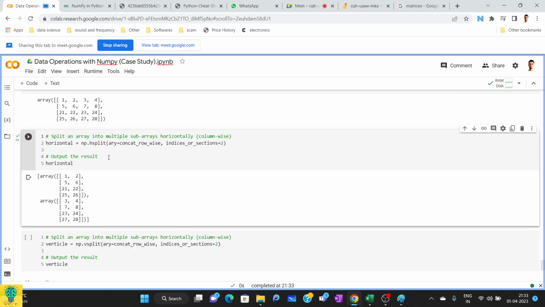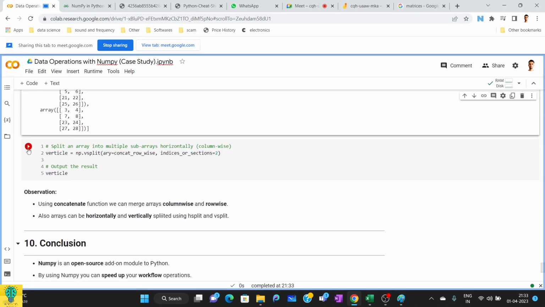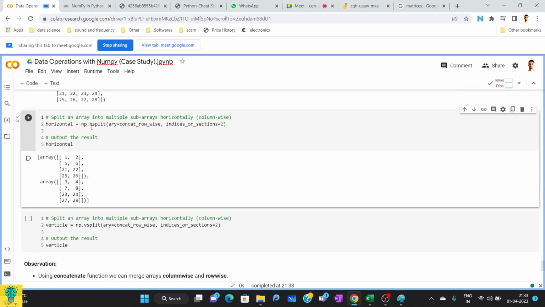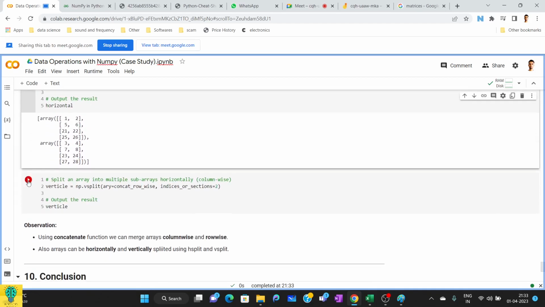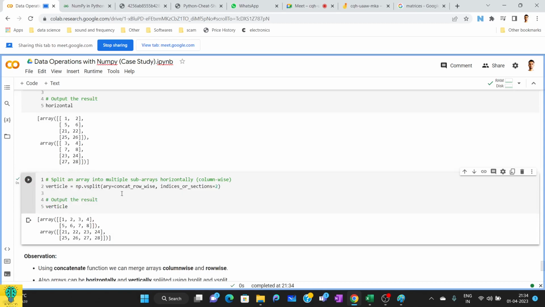So this is splitting into different arrays. This was a horizontal split, and now we also have a vertical split. This was the name of my array, and then the index or position at which you want to split. So it is splitting at the second position.